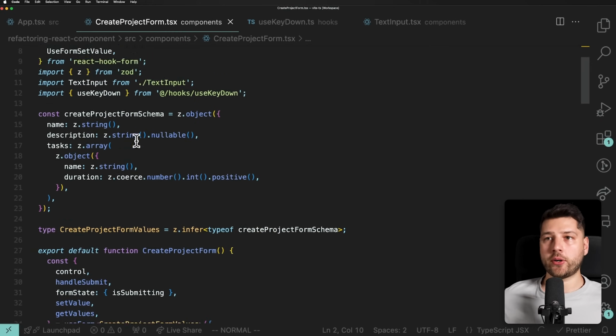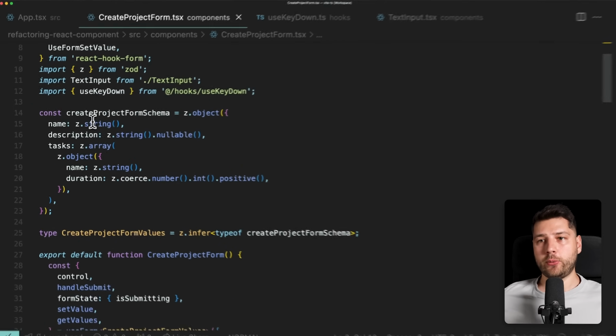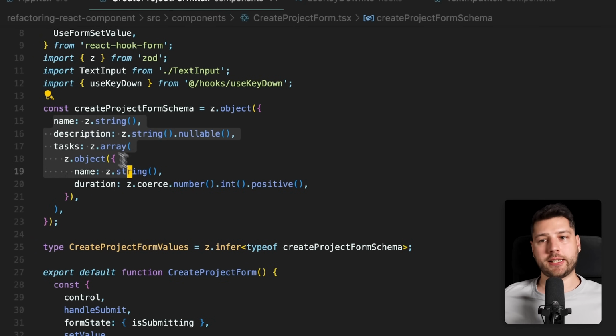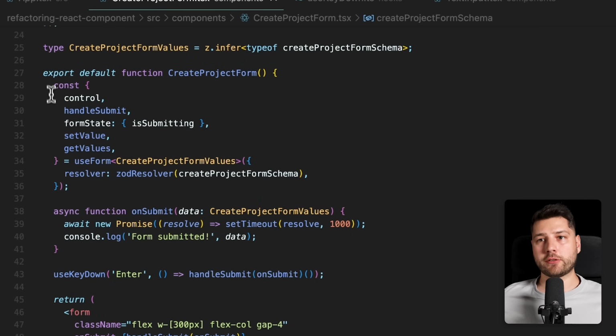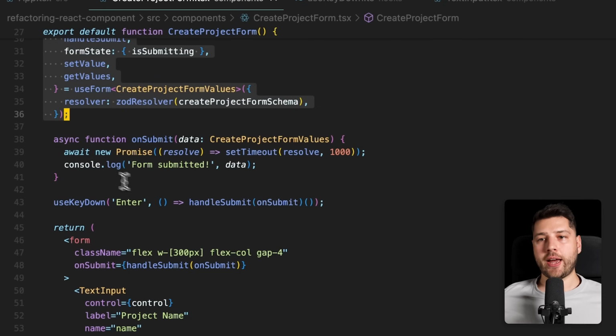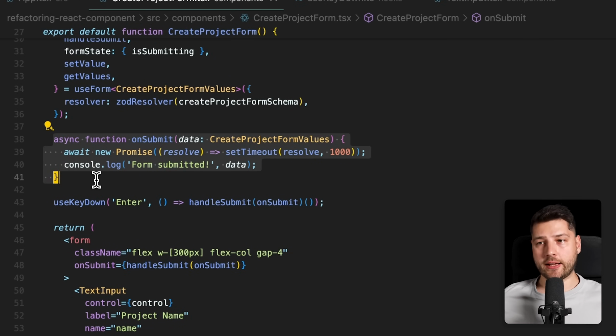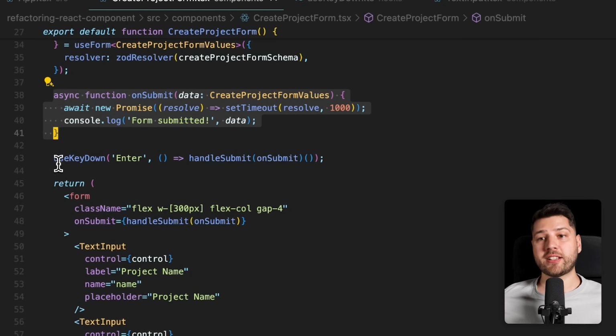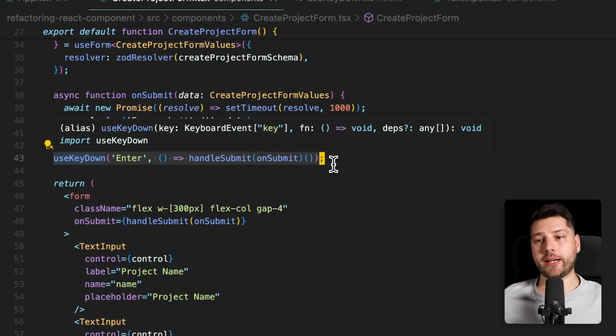We have a custom component called the CreateProjectForm component. We define the form schema. Everything is properly named. Everything is clear. We have all of our code here for React Hook Form. We have the handleSubmit function, which functions again the same way. We didn't do anything to it. We have the same functionality of the keydown just now in a custom hook.